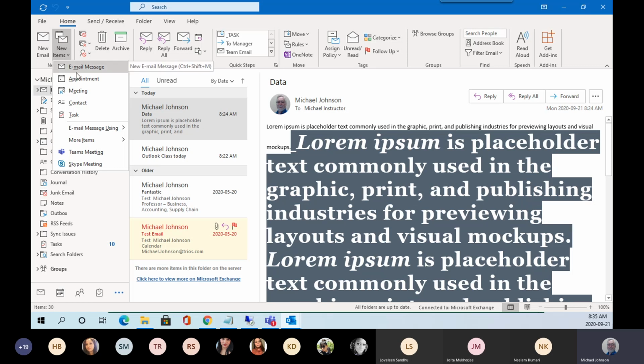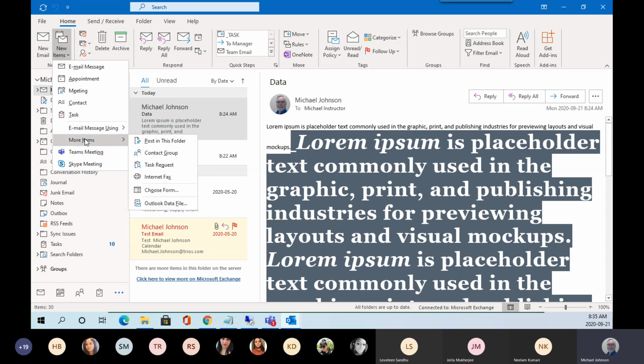And again, email, appointments can be made. We're going to be doing that a little bit later. Meetings as well. Also contacts, tasks, but there are some other options that are available here. A Teams meeting that we want to set up. We're going to do that a little bit later. Excuse me, my voice seems to be cracking a bit. And of course, there are more items such as we can create posts in the folder, or we can do a variety of other tasks as well. There are a lot of different things that we're able to achieve with this particular product.